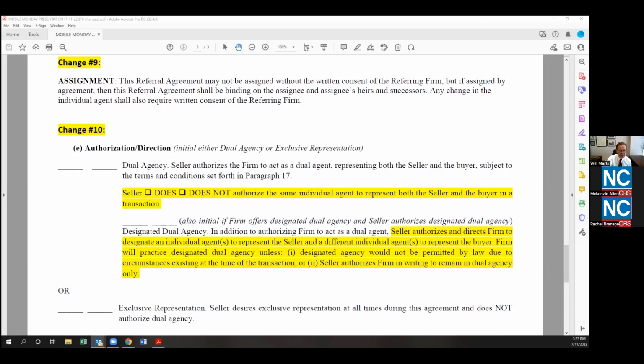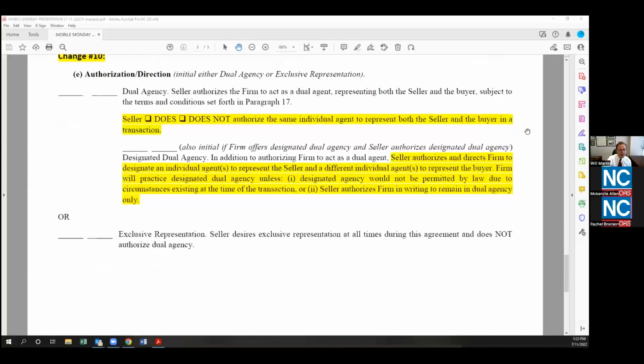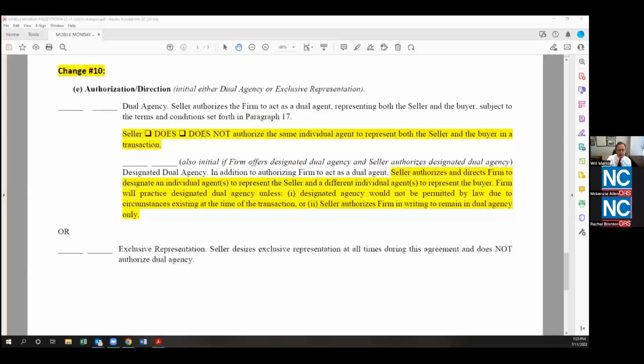Okay, change number 10, last but certainly not least, change to the dual agency wording in the listing agreement. And I'll say that I'm using the listing agreement to highlight this change, but the dual agency wording also appears in all the other listing agreements and buyer agency agreements, both residential and commercial. And this same change has been made to all of those agency agreements. But I'm gonna use the listing agreement to illustrate the change that's been made.